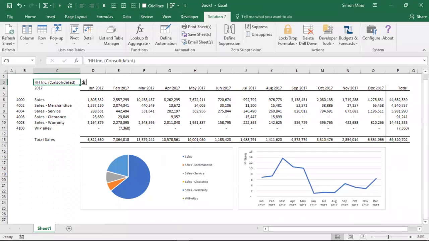Let's have a look at Solution 7 in action. I'm going to build a simple report for you. As I say, I'm not trying to show you how advanced Solution 7 is at this stage. I'm just going to build a very, very simple report to show you how quick and easy it is to get up and running with the software and to build out your first report.